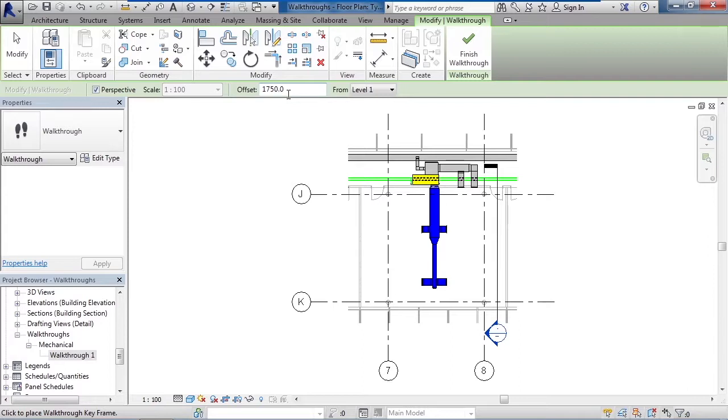Now the next thing I need to do is basically start to click to place keyframes. Revit will tell you this in the lower left of what to do. So I'm going to assume I'm going to start here where the actual hallway starts and just start to click and keep clicking. As you click, you're defining the actual path you're walking. Every click defines a keyframe.